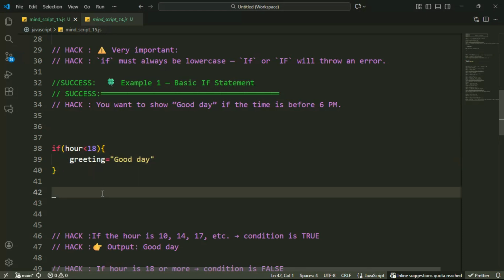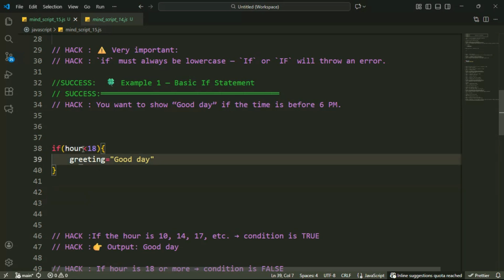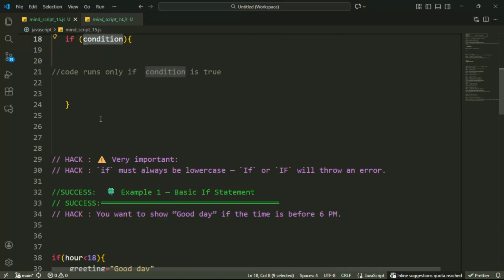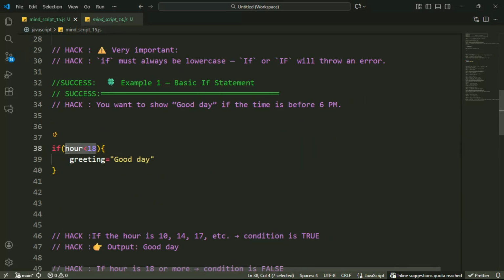The logic is very simple here. If the hour is less than 18, what does less than 18 mean? Like 10, 15, 17. Basically, less than 18. If the hour value is from 1 to 17, then this condition will be true. We write the condition inside these parentheses. So this is your condition, and its output is true.